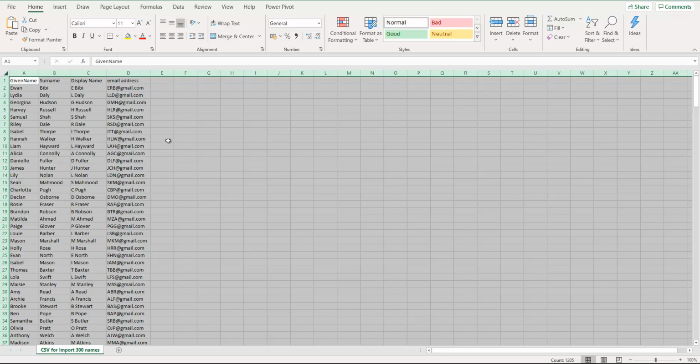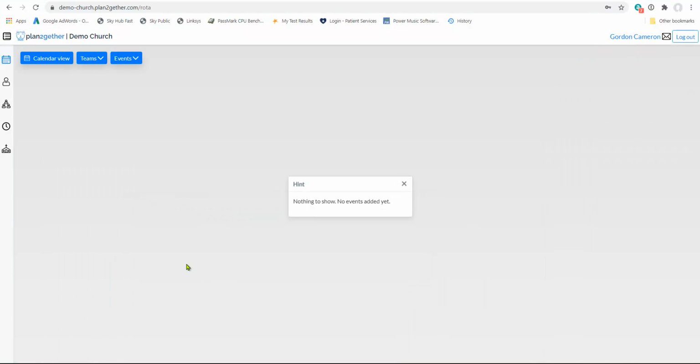You'll notice I've got no column for phone numbers. I haven't got phone numbers for these people, but if you have phone numbers you can add a column with the phone numbers, and these are used when we're sending out text messages to remind people that they are on duty. Okay, so let's see how we import this CSV file into plan2gether.